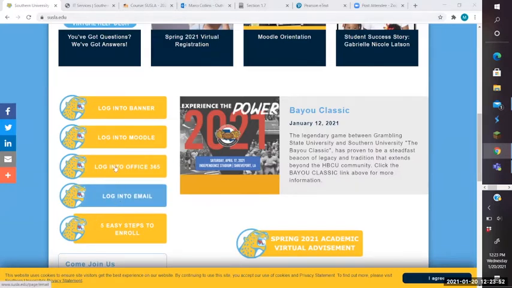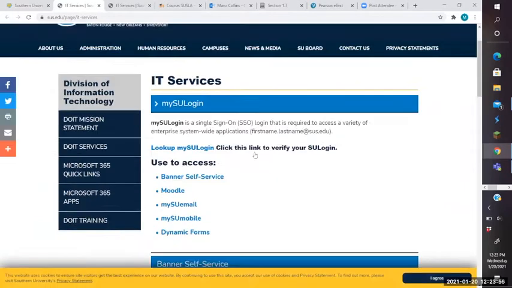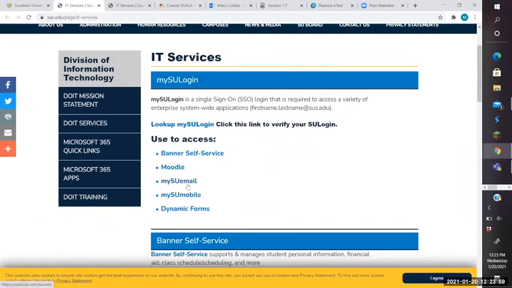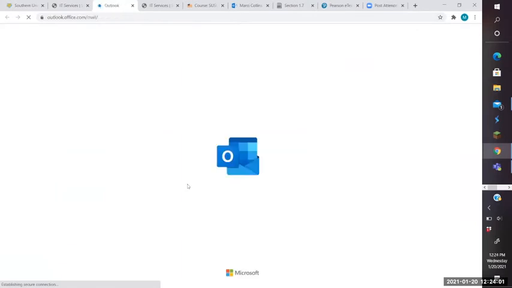you will go down to, and I'm going to tell you to click on log into Moodle because this IT page appears. And you're going to click on my SU email.